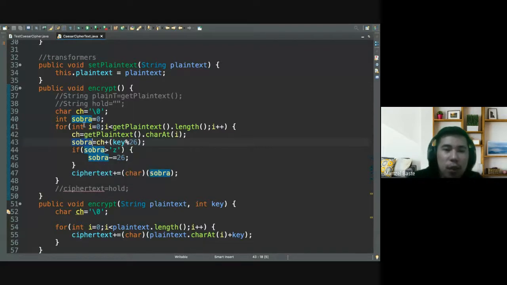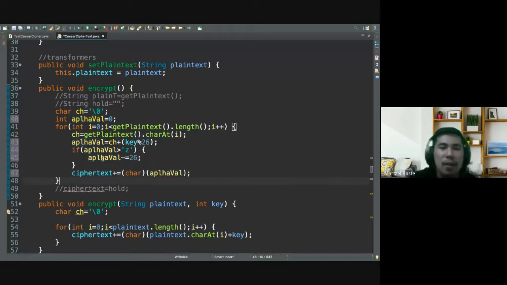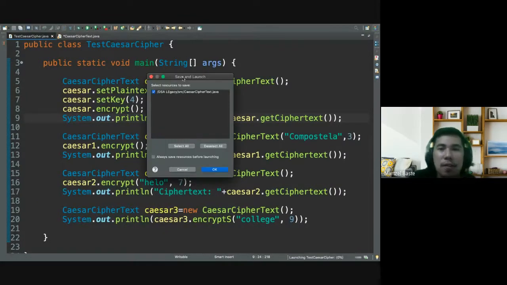So if you don't want the alpha value, if the alpha value is more than Z, or goes beyond Z, then the change is invoked, which is we just subtract by 26 so it goes back to A, B, C, D, E, F, Z. Okay? So let's try this one if it resolves it.